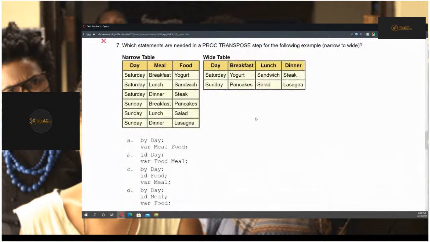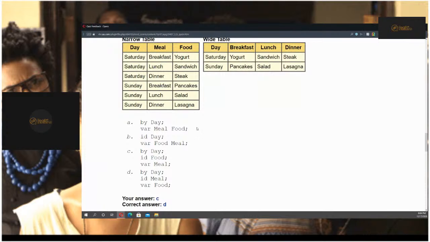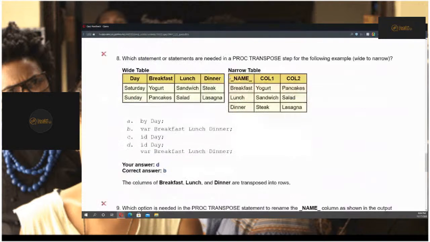Whereas var will turn a column into rows. Okay, so that makes sense. Columns into rows. ID is meal. Meals are groupings. ID is groupings. Var, column into rows. And by, day and day.